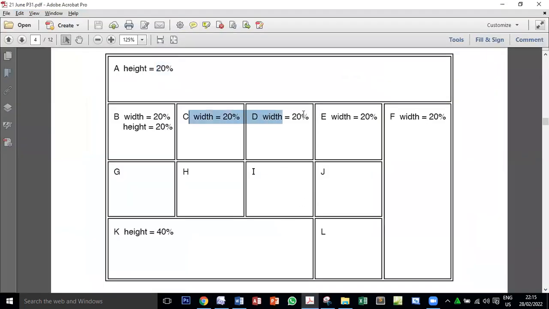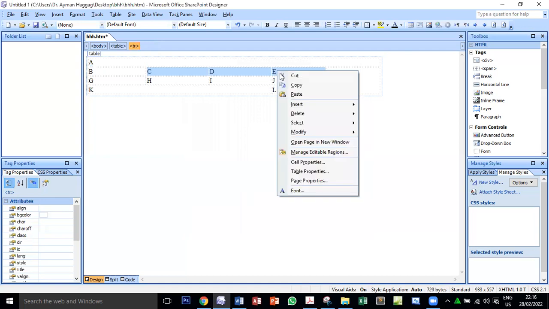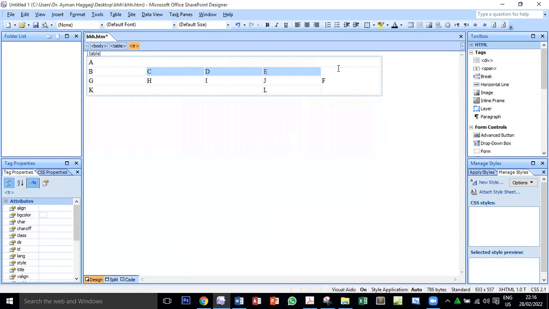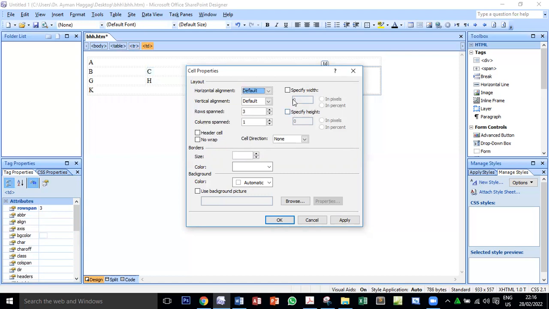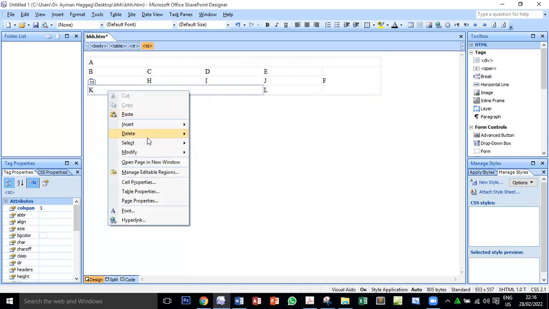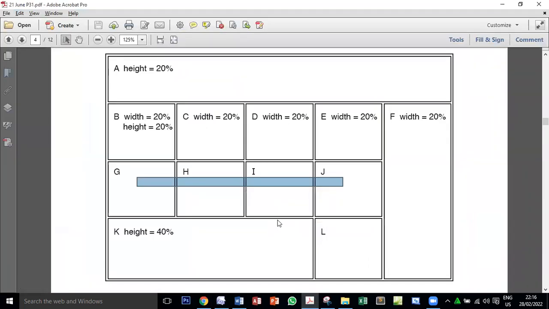Okay. C, D, E, F. Or let us be slow. C, D, E, right click, cell properties, all of them with 20 in percent. Never leave it pixels. F, right click, cell properties, with 20 in percent. Leave G, H, I, J with no dimensions. K, only height 40%. K, right click, cell properties, and height 40 in percent.